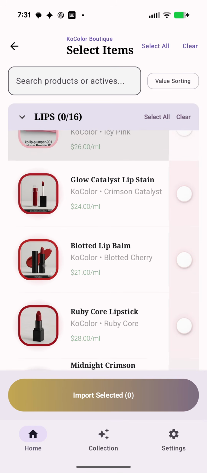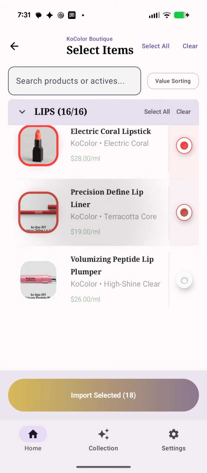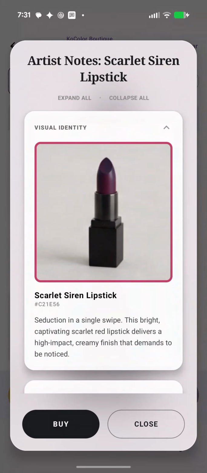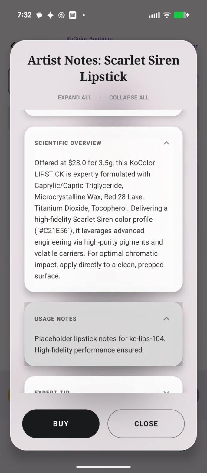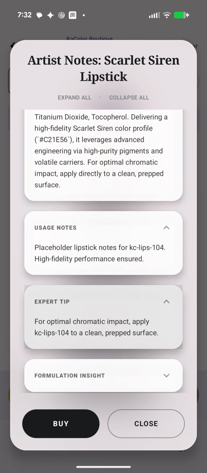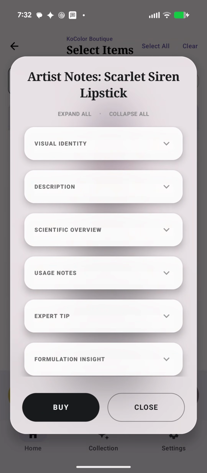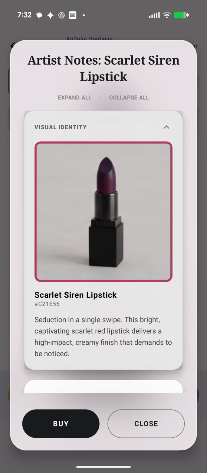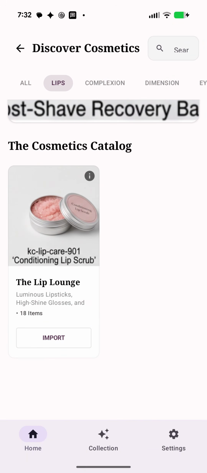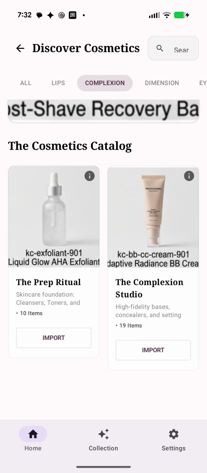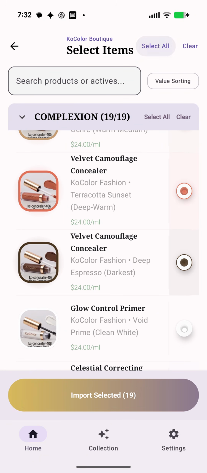So you can look for lips, complexion, dimensions, and you'll see detailed information about each of the items. You can go ahead and select them. If you click, you can get more information about them. You can get scientific overview, user notes, expert notes, formulation. We give you deep analysis on every single item in our inventory. This helps you know that you're getting the highest quality items. And if you have an item that's close to what you see in our inventory, you can just go ahead and select it, because then the AI agent can start using it to make predictions.